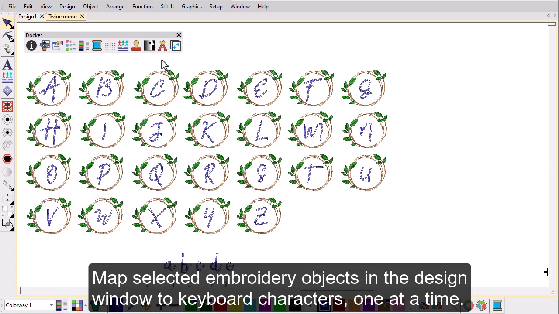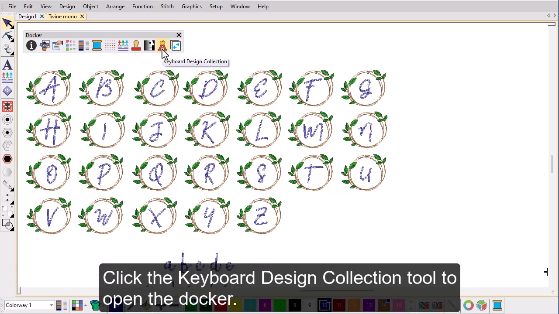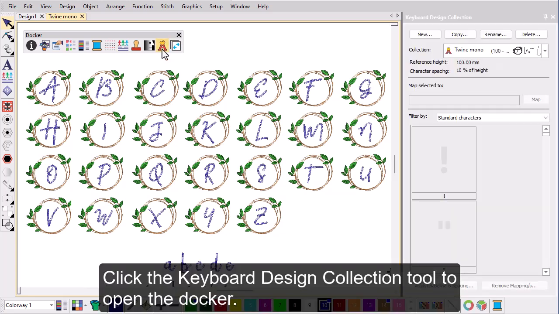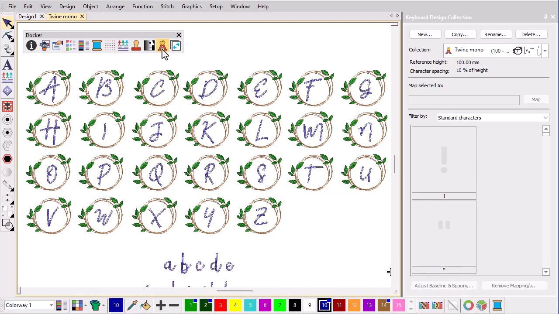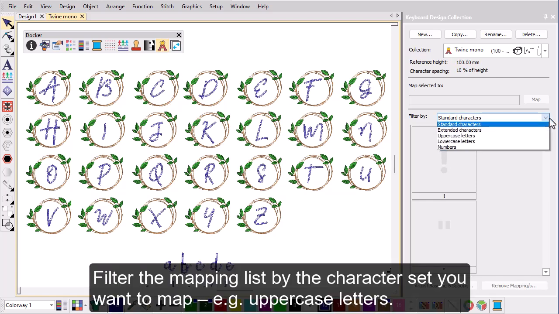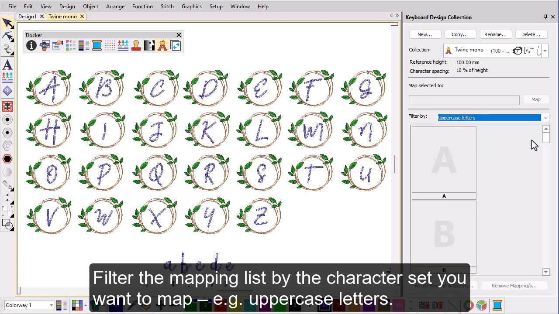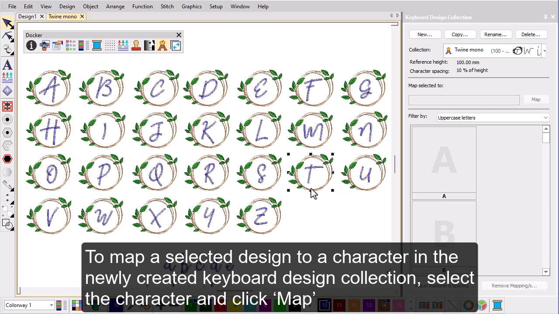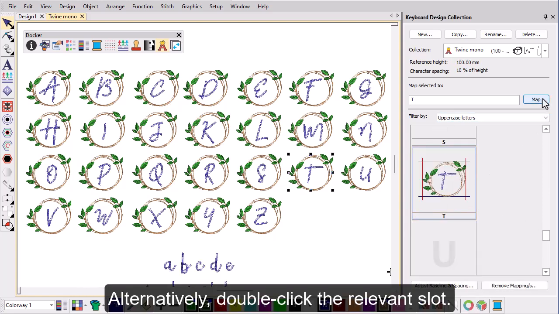In the Design window, you can map selected embroidery objects to a keyboard character, one at a time. Clicking the Keyboard Design Collection tool will open the Keyboard Design Collection Docker. Filter the mapping list by the character set you want to map, for example, uppercase letters. To map a selected design to a character in the newly created Keyboard Design Collection, enter or select the character and click the Map button. Alternatively, double-click the relevant slot.